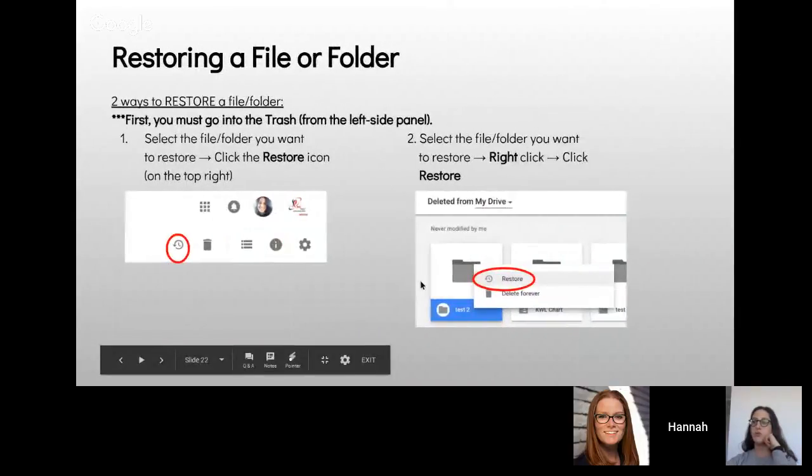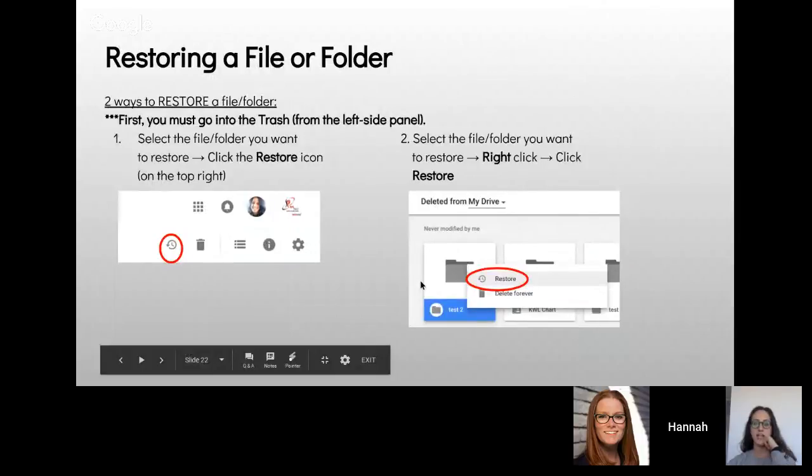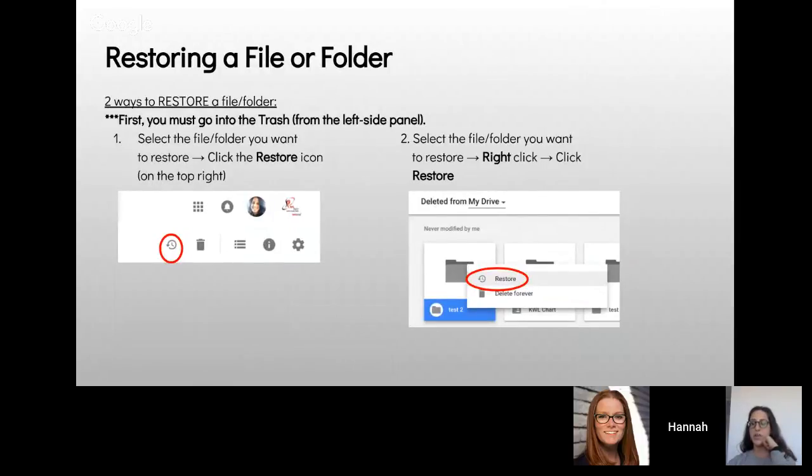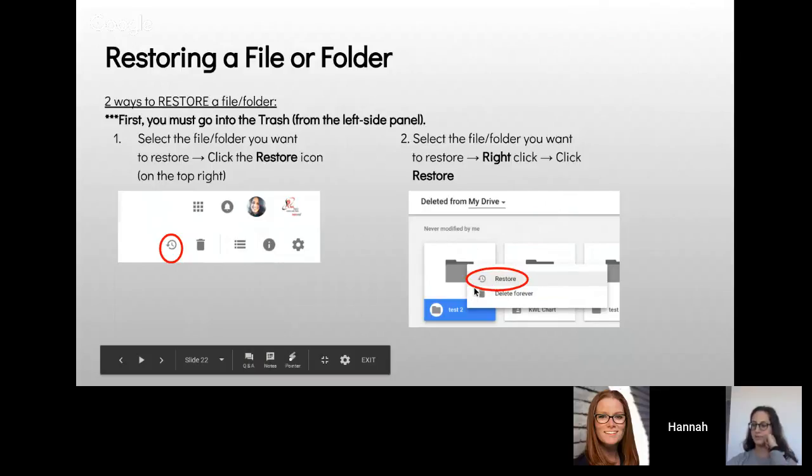So before you go to restore a file, you have to be in that trash area. So on that left side panel that we talked about at the beginning, you will click trash. So now you're actually in the trash area. And you will click on the file or folder that you want to restore. And this little icon that looks like a timer with a backwards arrow, you will click the restore icon on the top right and it will restore it. Or you can also right click on the folder or the file you want to restore and click the restore button.